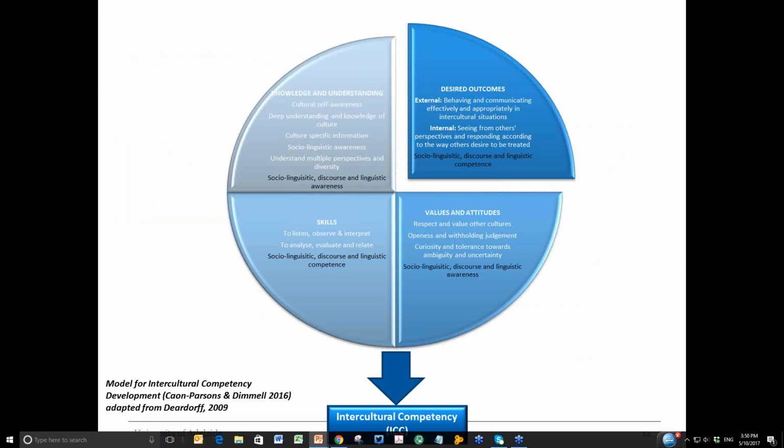There are 3 domains, and there's also some desired outcomes. The desired outcomes are in that pie that's kind of sticking out. The 3 domains are knowledge and understanding, skills, and values and attitudes. We decided to make this circular because we really feel that no domain is predominant or sufficient, and students should be able to move between the domains.